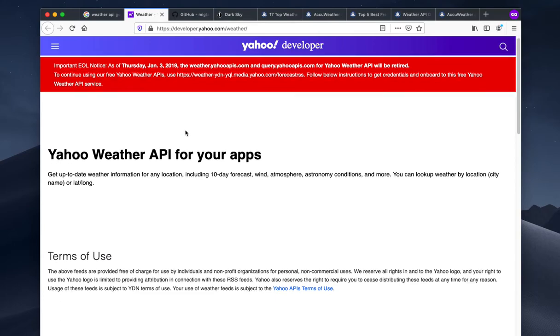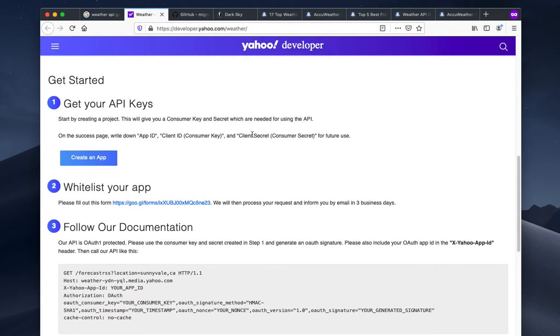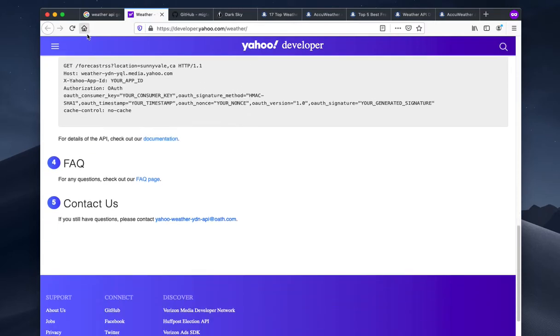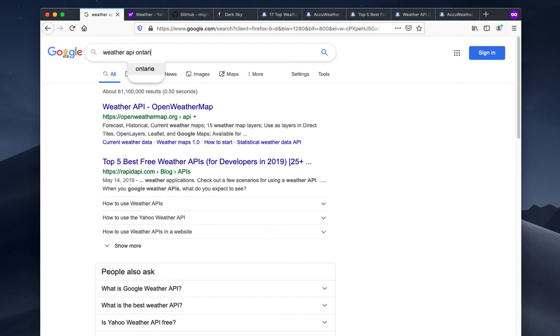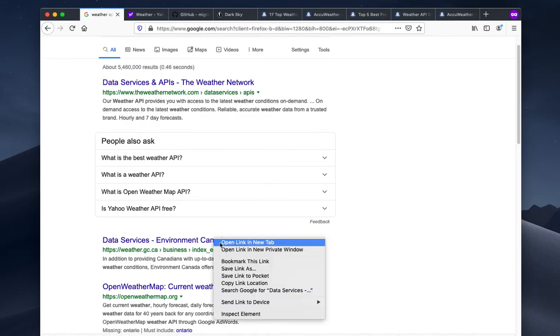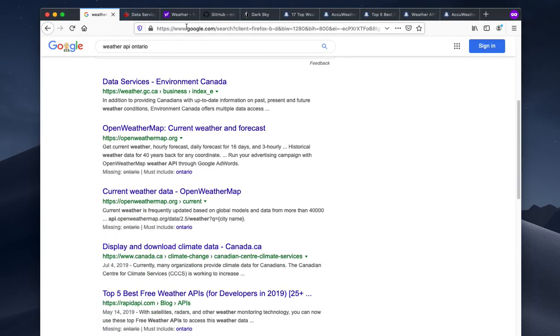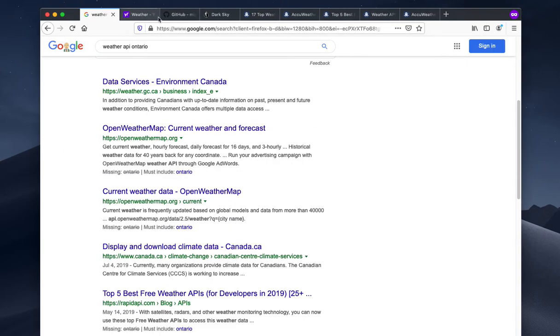So we all know that Yahoo has its own API, so we can use that. Or if you need a specific one, if you have a specific province or specific state, you can do that also. If I am living in Ontario, there is one, Environment Canada data service. I don't know whether they have APIs for that.